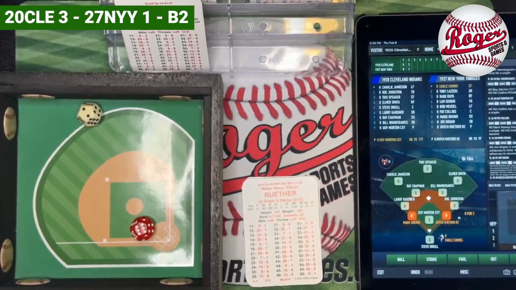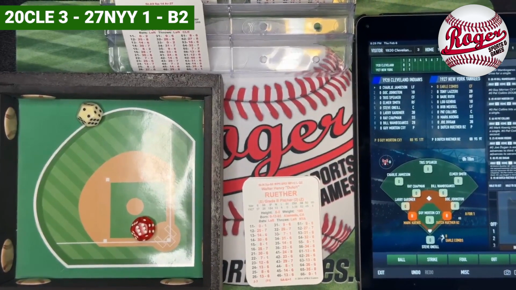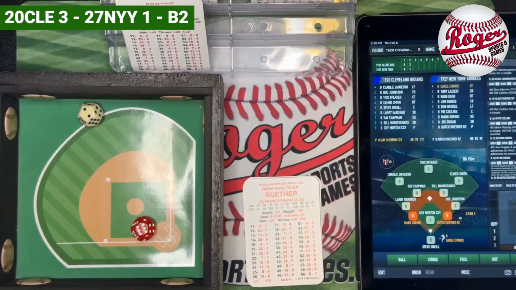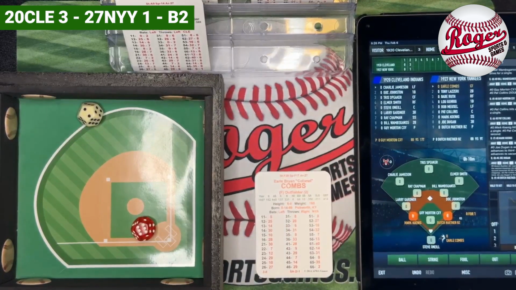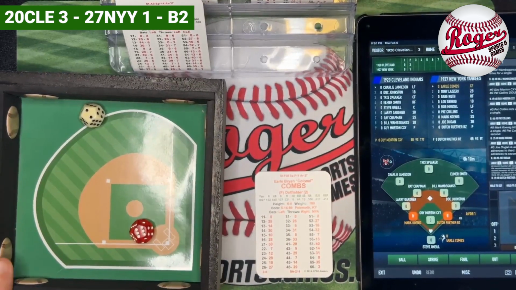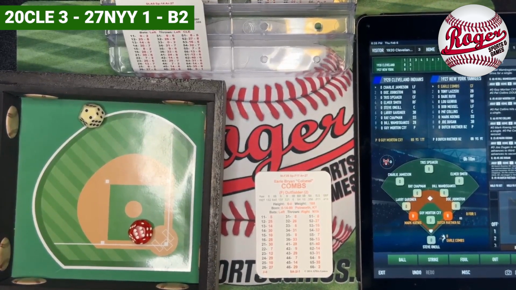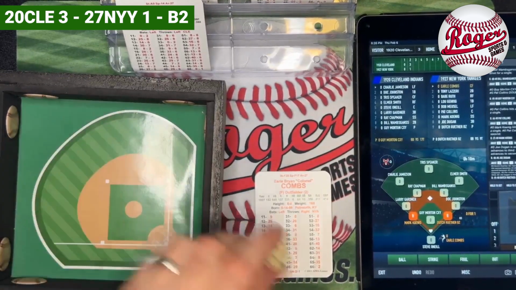It's now 3-1. And we still have runners on first and third with 1 out. Earl Combs coming to the plate. Combs struck out his first time up, is 0 for 9 in this series.